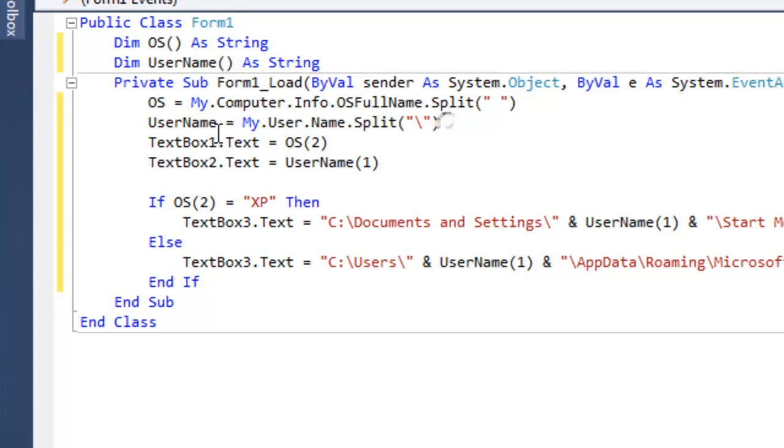It's the same here. We want the username, so we'll just split the whole name of the user, which in this case is the name of the computer, this character, and the actual username. This code is going to display the 7 or XP, the Windows you run, in textbox 1, and this one is going to display the username in textbox 2.